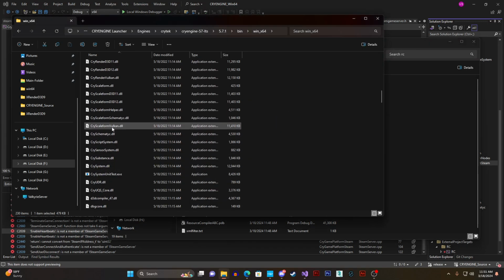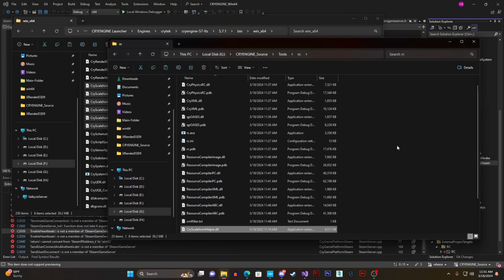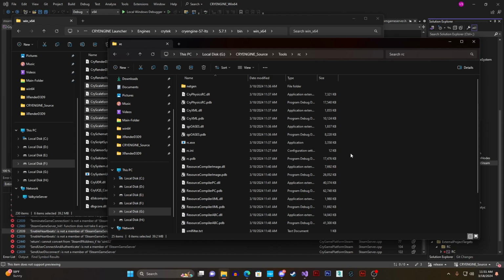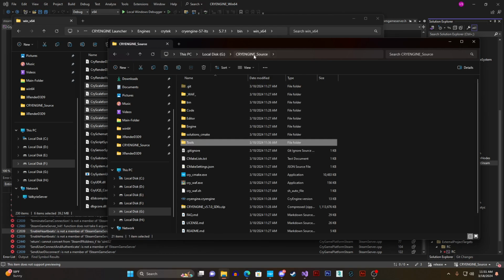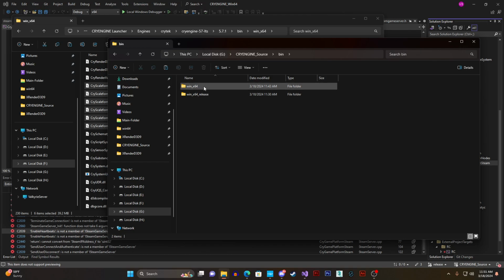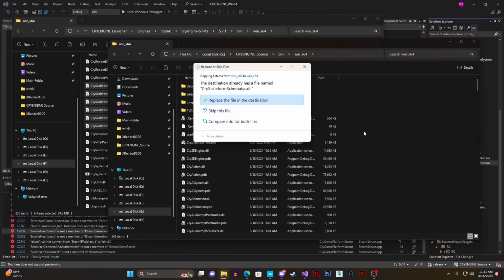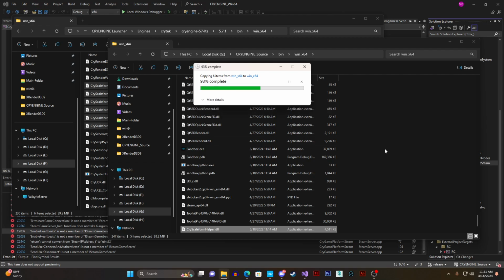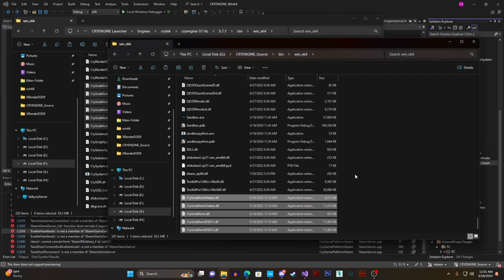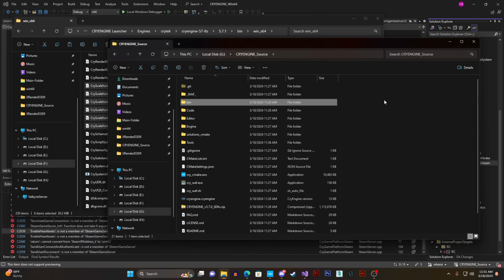So let's go to Scaleform, and I'm going to grab all of Scaleform just because I want to make sure I have it all. I'm going to paste it in here, and there we go. So we have all the Scaleform we need. Whoops, I pasted it in the wrong place. So, source bin 164. Paste that in there. I'll skip that one. And there we go. So I have all the Scaleform that I need in Win64 bin.